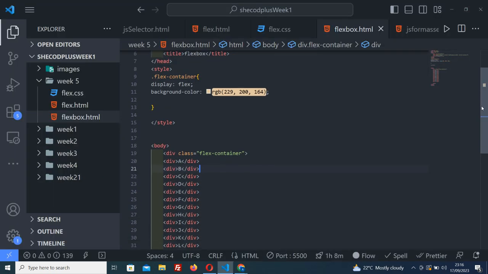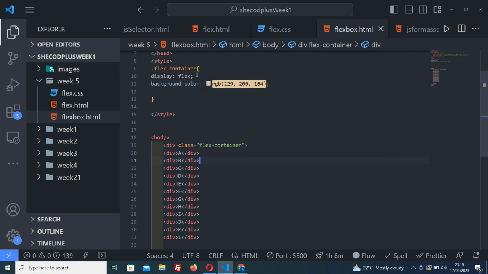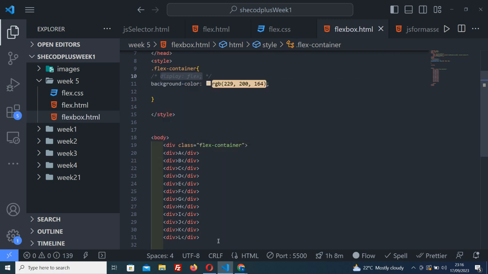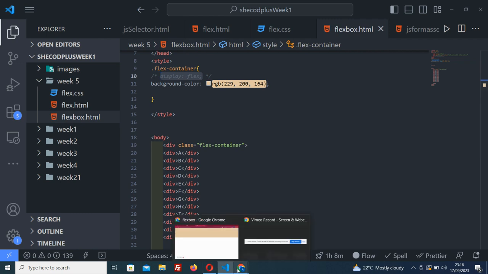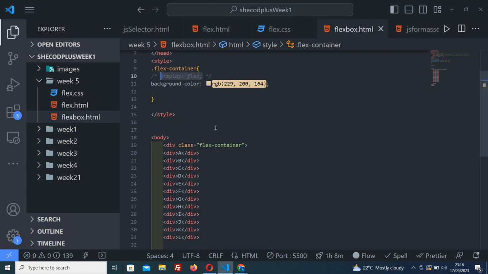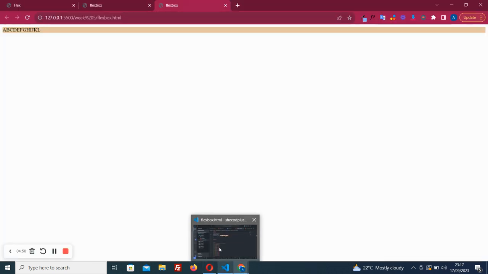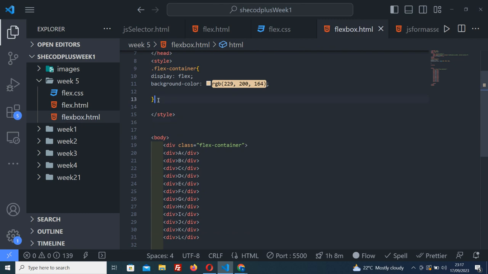So now let's remove this flex. You see that it will not show. Let's comment and see. So it has actually appeared. But we just need to give it this display flex. So display flex. Now I'm going to style the items.